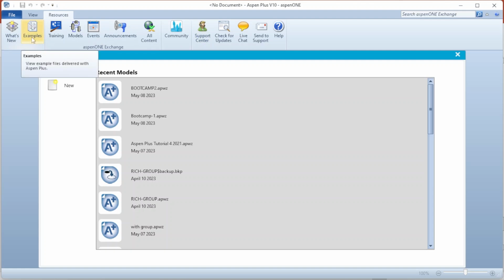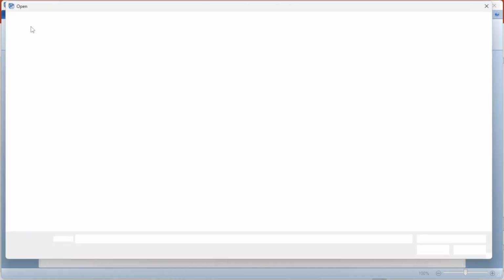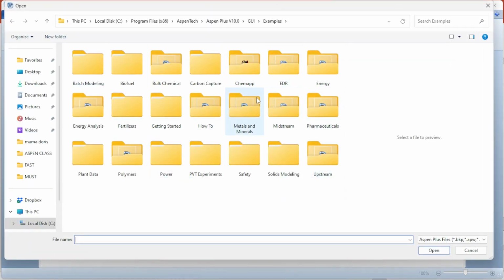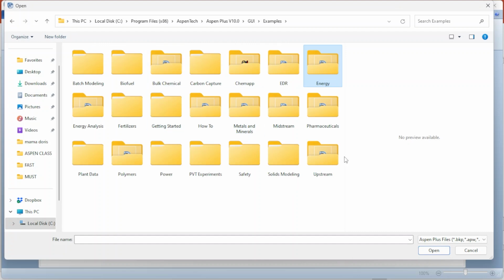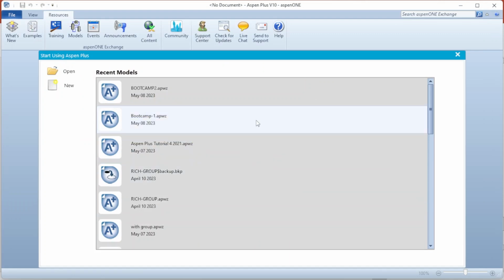Aspen updates environment. So let me try and show you this example. In this part there are already existing templates that Aspen has done, some work that has been done by Aspen. So if we go to the energy section, we can see that there is a carbon hydrogen reaction that has been done, and this crude distillation unit that has been done here. So we can open it to see the work that has been done. But we don't want to go there. I just show you that there are existing backup files that you can go on and use.